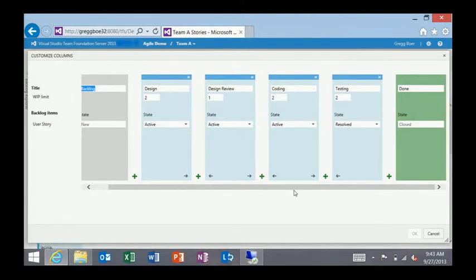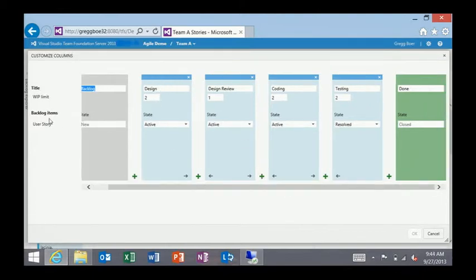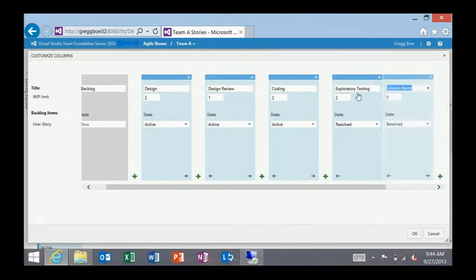But you have the problem of when you have multiple teams, you want to roll up across those teams. And this is where mapping to states comes in. What I can do here is say, look, each of these columns right here is mapped to the active state of the user story work item, and the testing column is mapped to the resolved state of the user story work item. So if the team decides they want to add another column and change this one to exploratory testing, and create one for automation testing, you can see that both of them are mapped to the same state.